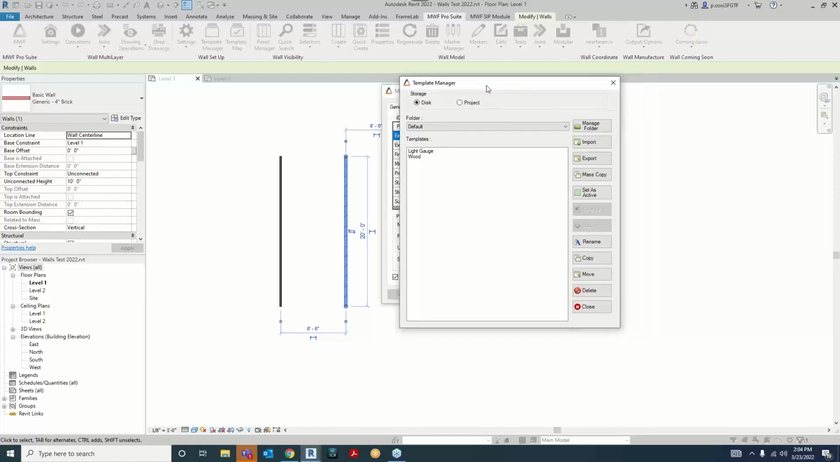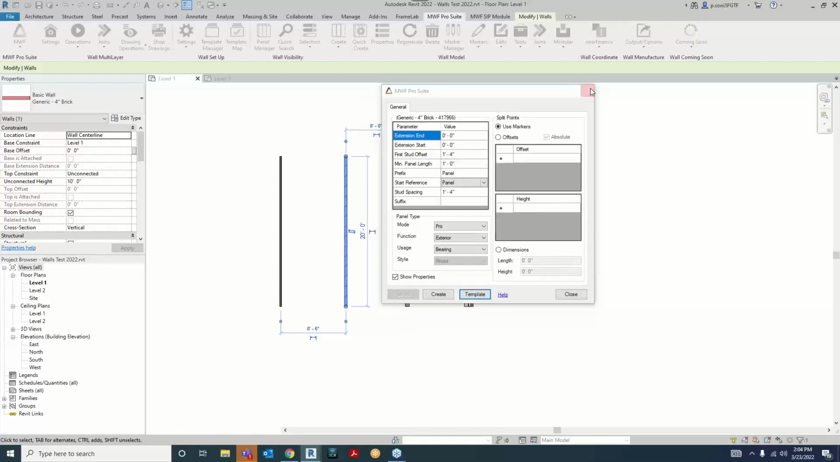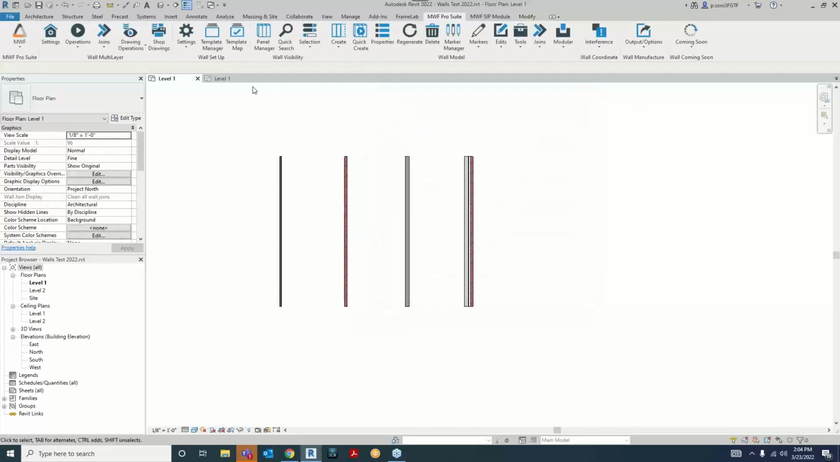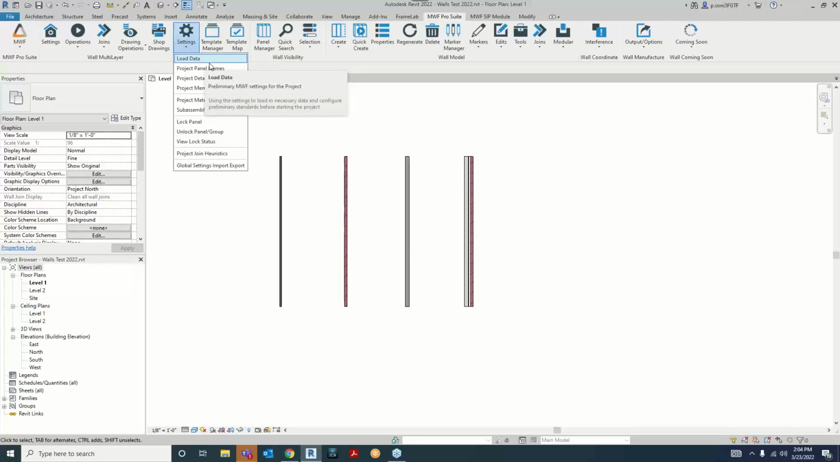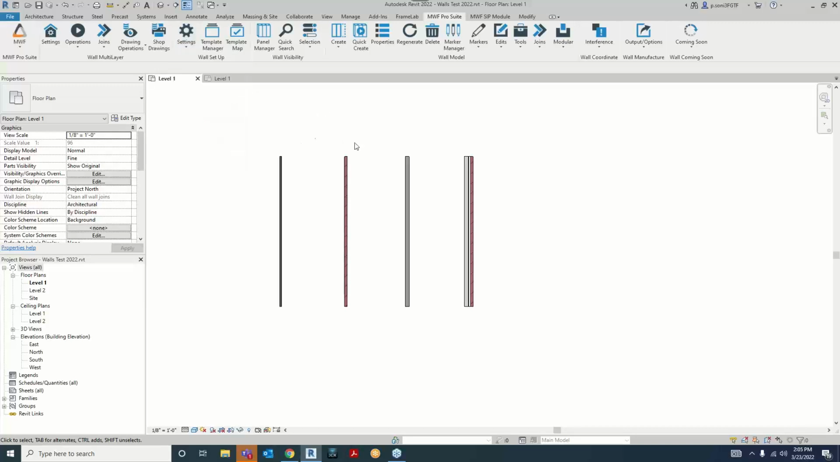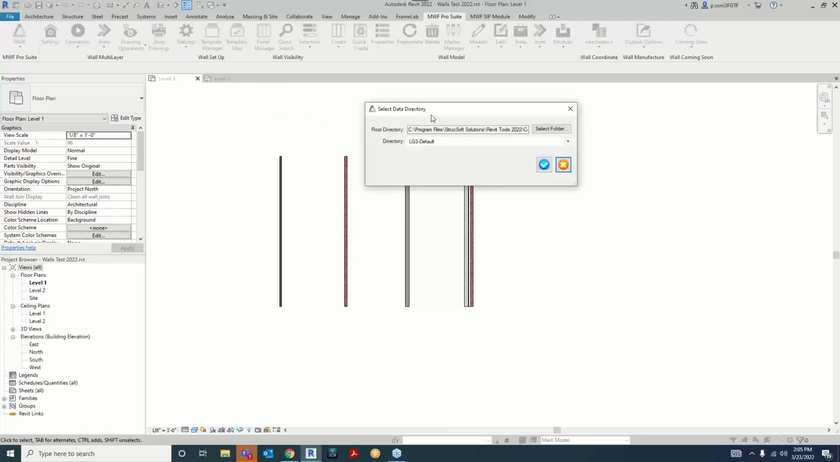which will show us the template manager. Now we have 2 options for storing our template, which would be disk and project. Before we do that, it's very important that we load data. This will load all the families from our out-of-the-box folder inside the MWF. So let's just go ahead and load data.